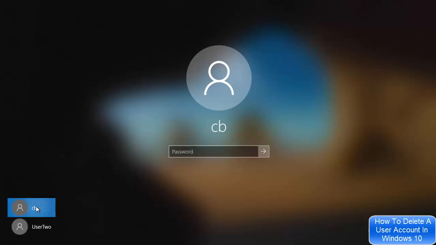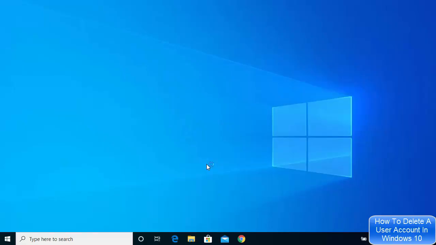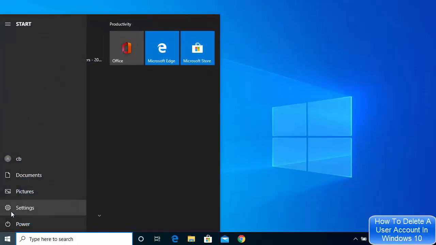So just click on your admin user account. In my case this is CB. So log in with your administrator user account. I'm going to just log in with my administrator user account. And once you are logged in with your admin user account, what you need to do is click on this Windows icon here and then click on settings.